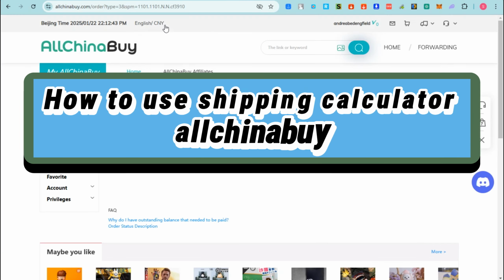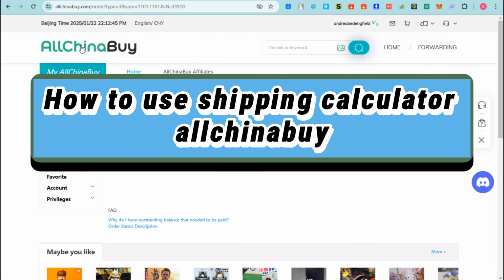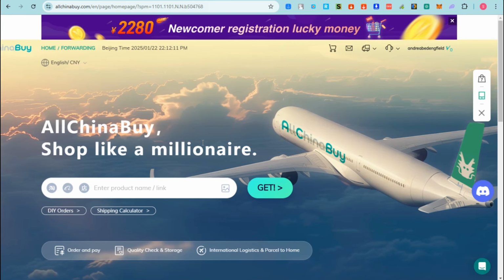How to use shipping calculator Allchinabuy. So this is a simple and easy guide on how to use shipping calculator Allchinabuy. So basically, you just have to simply go to the Allchinabuy website and navigate to the product page of the item you're interested in.